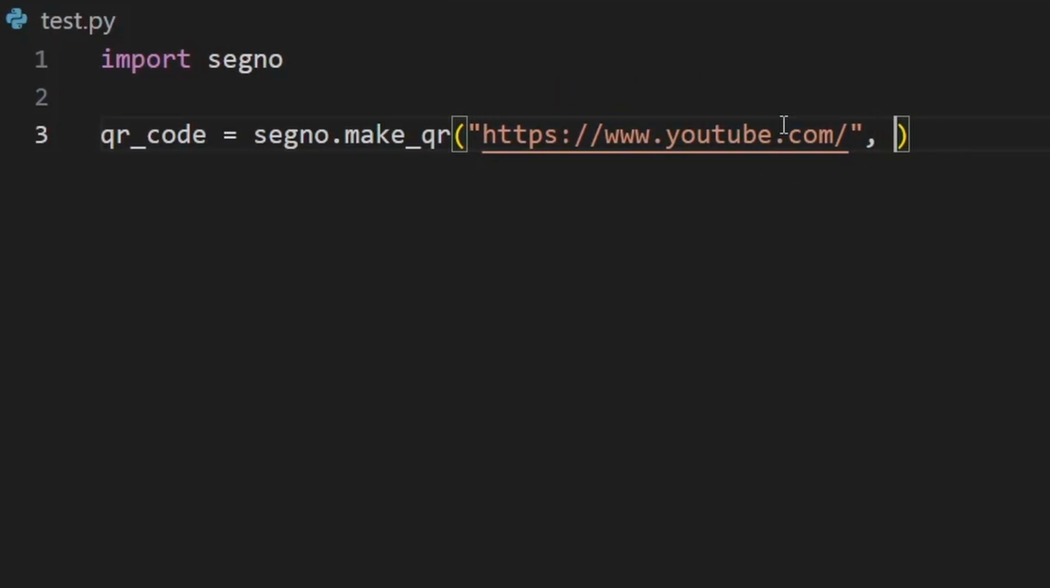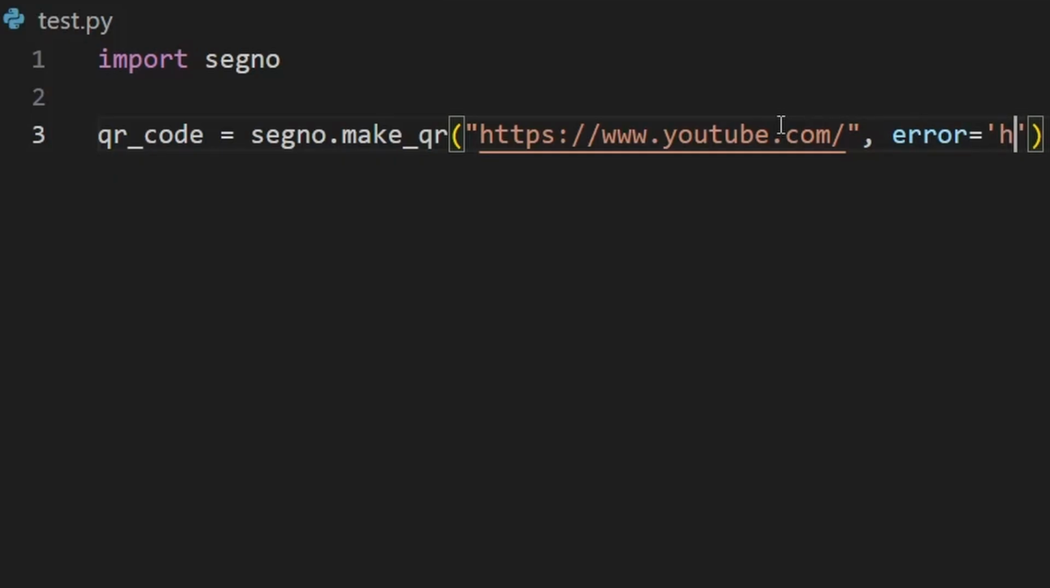Now put a comma here, type the second argument called error and set its value to h. Why did we have to use this error? It stands for high error correction. It means even if the QR code gets a little bit scratched or you put a tiny logo in the middle, it still works perfectly because it adds extra redundancy to the data pixels.